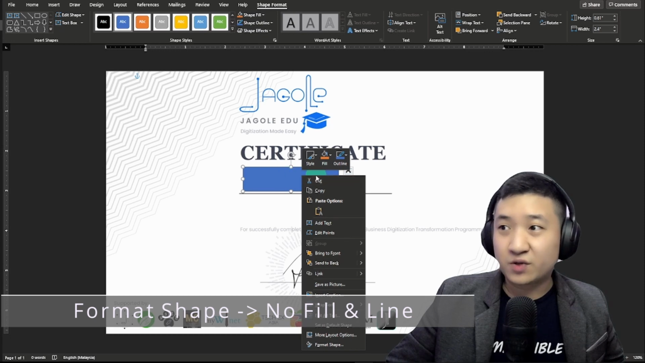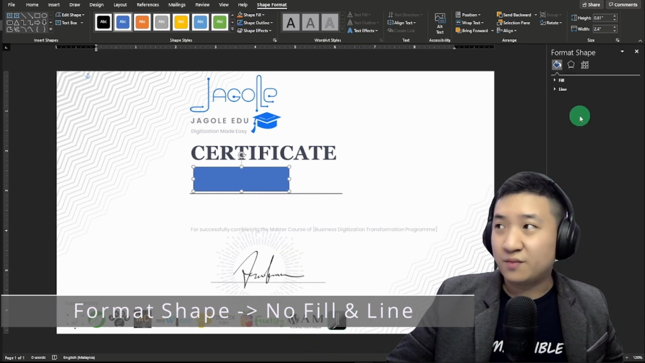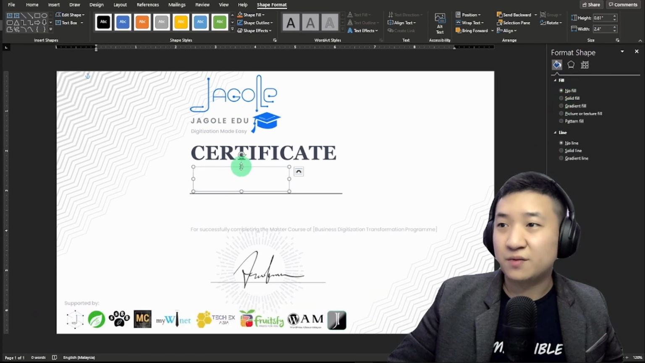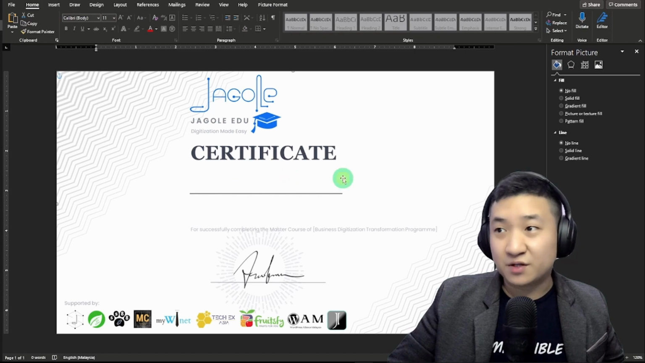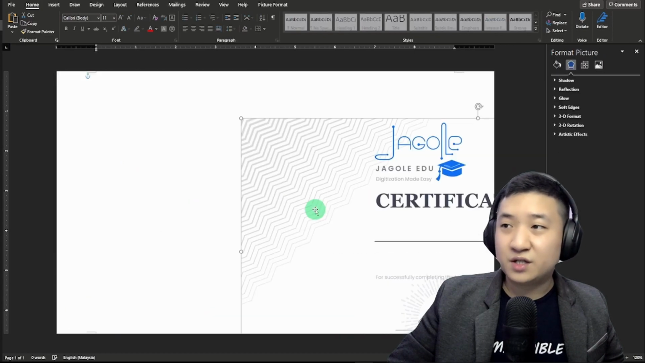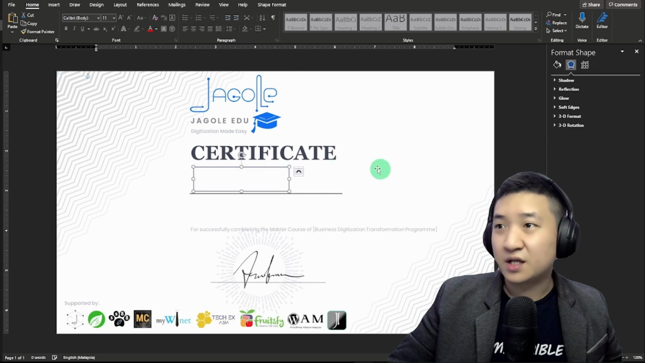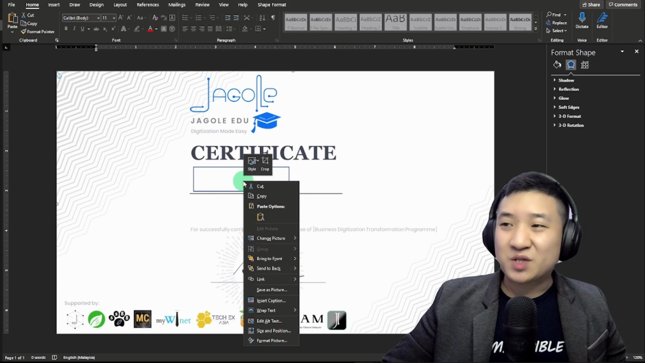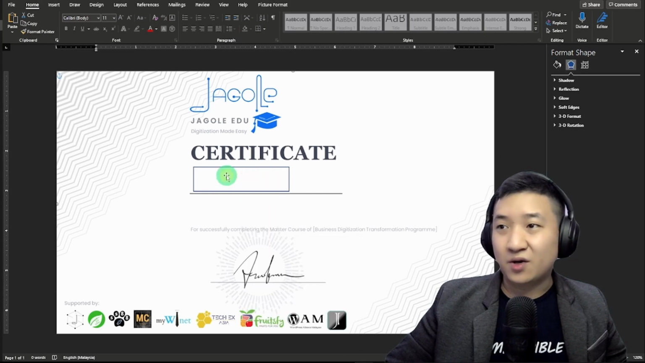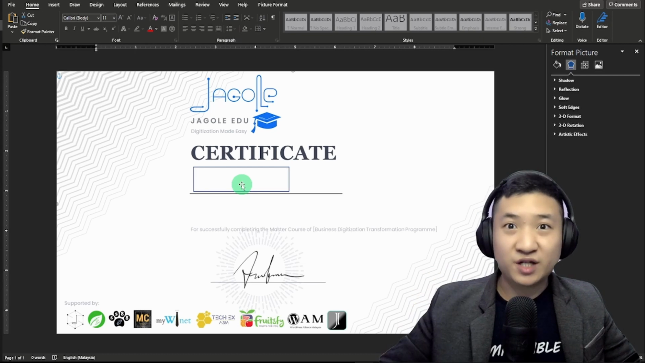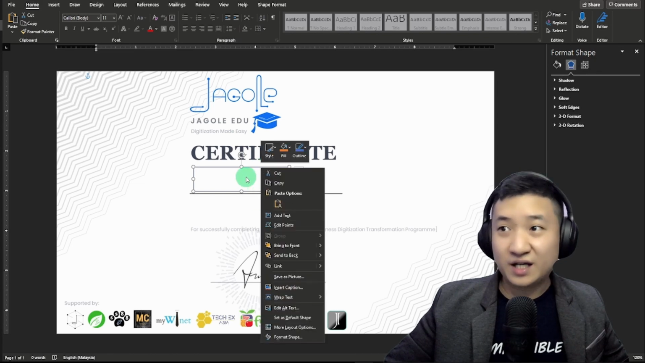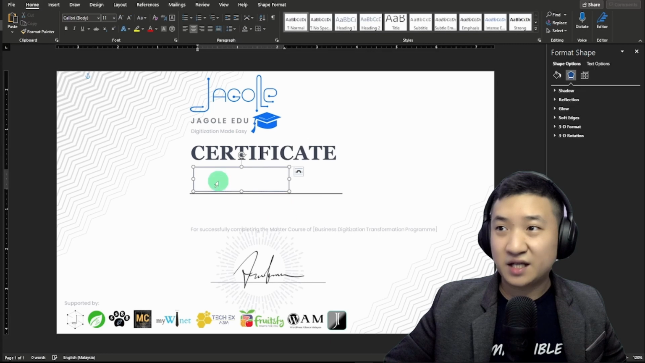So what I'm going to do is right click this shape, click format shape, and select no fill and no line for this shape, so it becomes invisible. Before you make it invisible, you can right click and insert text, or you can press F2 on your keyboard, then you can type something there. Select the shape, or you can right click, select this rectangle and add text.